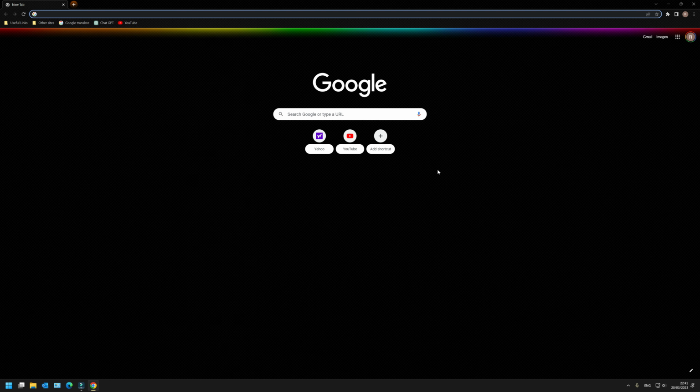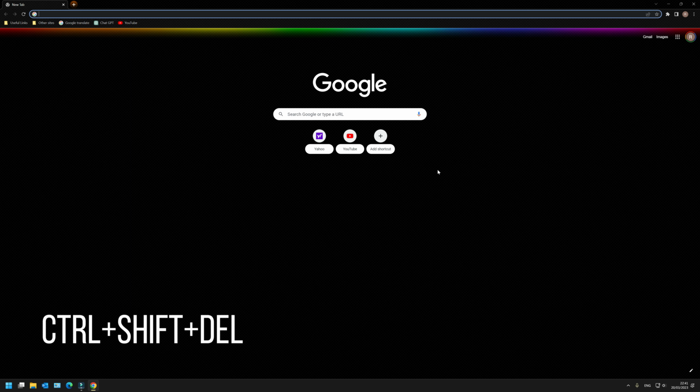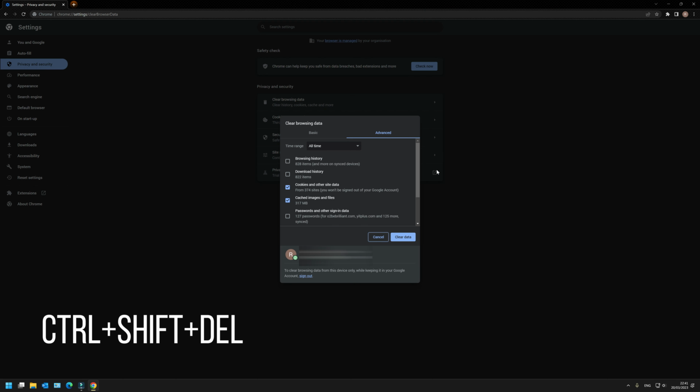For an even quicker access, simply press Ctrl, Shift and Delete buttons, and you will be taken directly to the before mentioned menu.